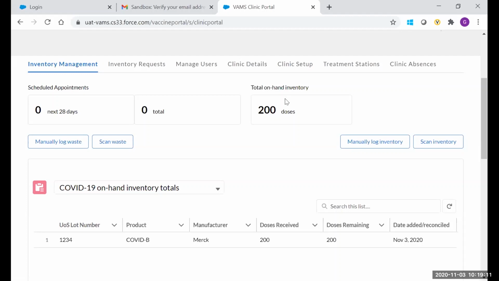Now, let's say that one of the units of sale happens to break as we are transporting it to storage. Similar to how you log vaccine inventory, you can log vaccine waste in Vams in 2 different ways, by using a 2D barcode scanner or manually logging waste. So since we do not have a 2D barcode scanner, we'll cover how to log waste manually.